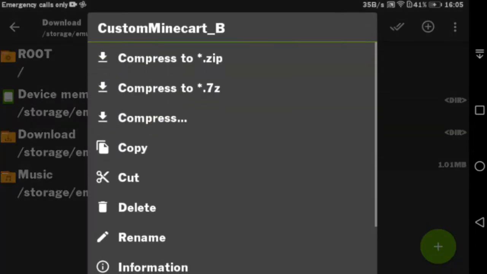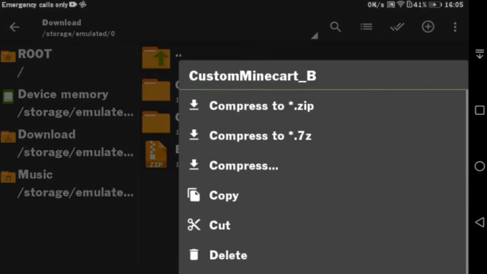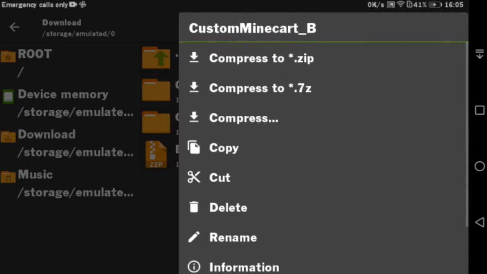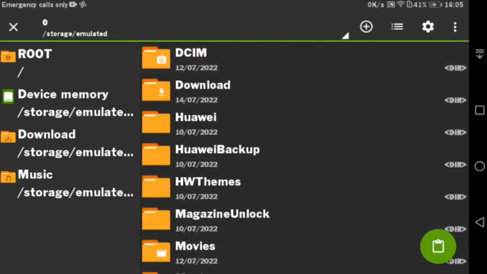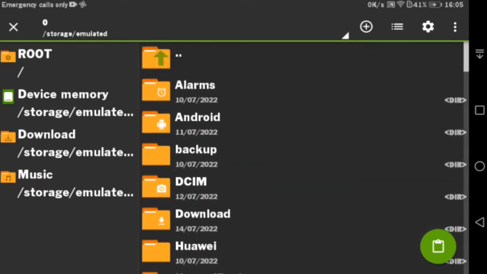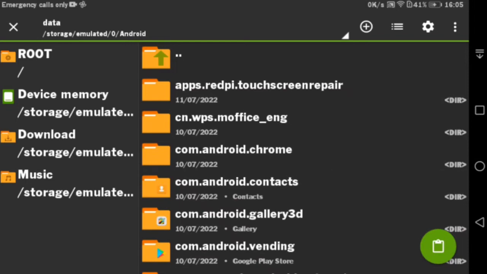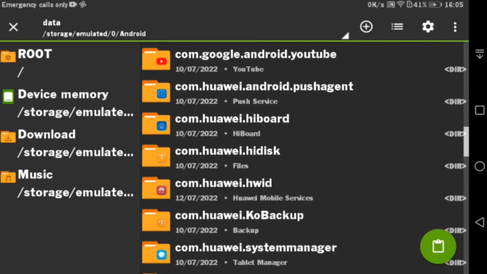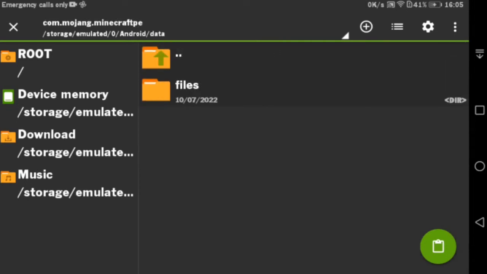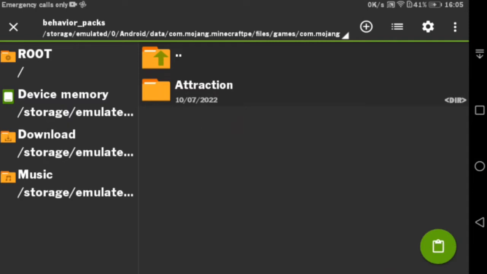Now I'm going to go to downloads, and as you can see, B is the custom minecarts. Just find this B and R, custom minecarts, one at a time. Hold, just hold it, and click the cut button, and go to your games or Android data on the new versions of Minecraft. So let's go to Android data. You just find it like that. So I'm going to show you this.